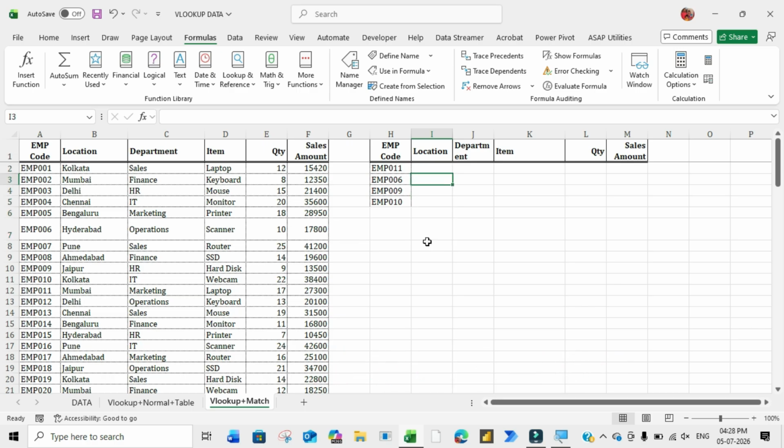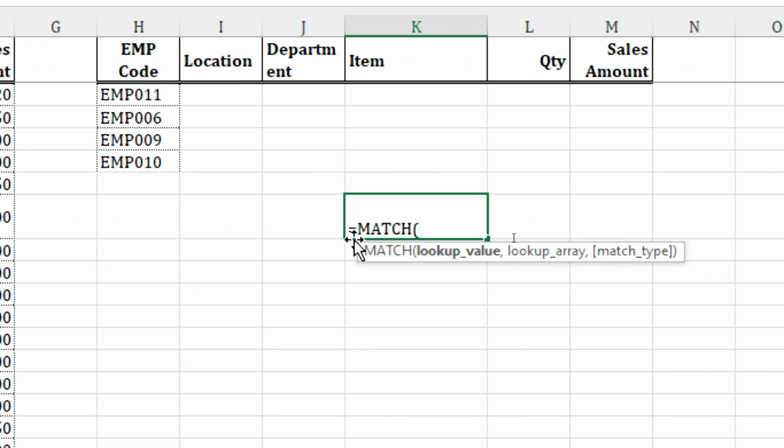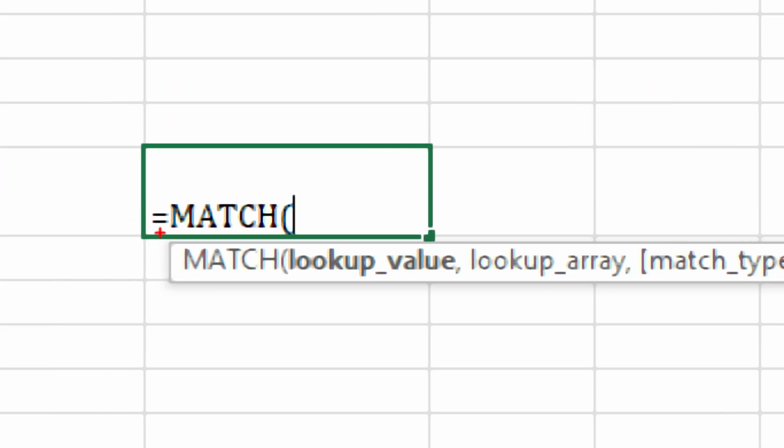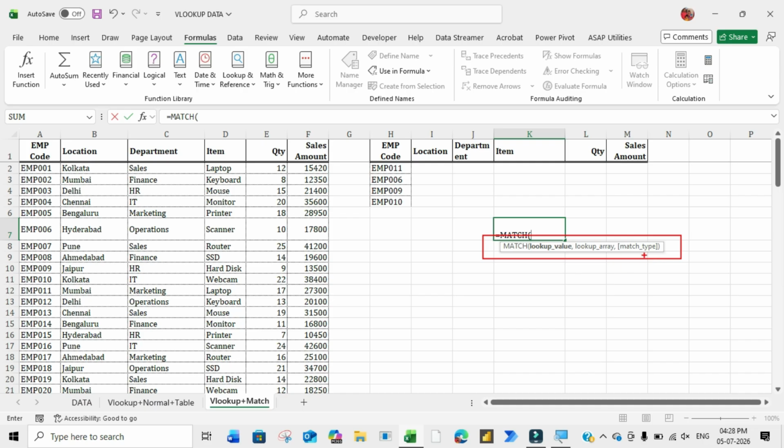Okay, now I'm coming to the VLOOKUP with match formula. Now the match formula. What is the match formula? First, the arguments. See the arguments of the match formula: lookup value, lookup array, and the match type.